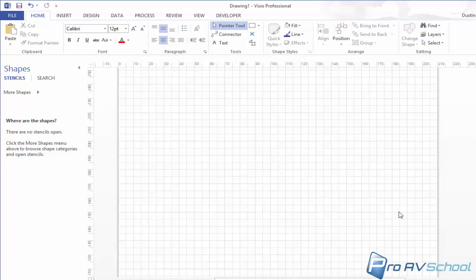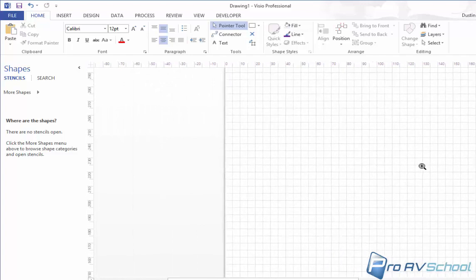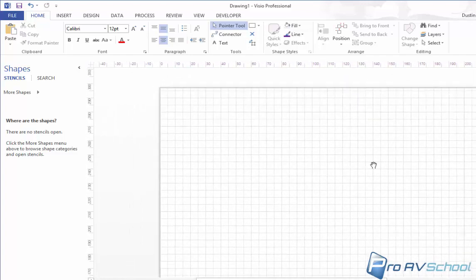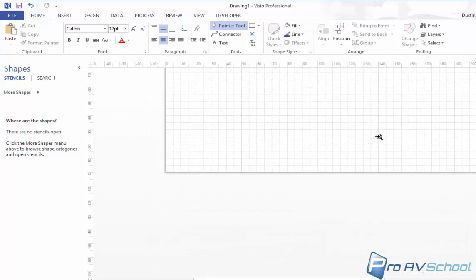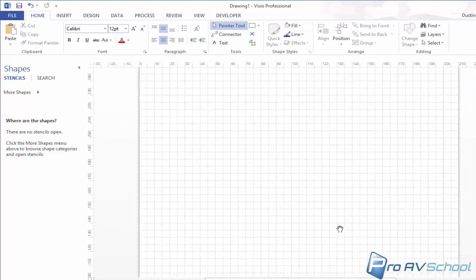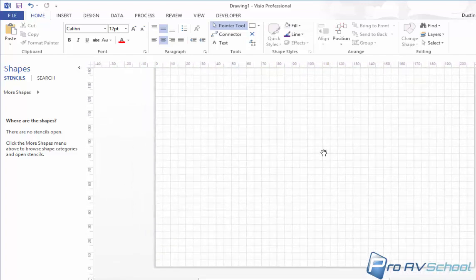One of the first things I've seen, this is just a new drawing here. You've got to be on the pointer tool, but if you hold down left control and shift and then use your right mouse button, you can pan around the drawing just like you can in AutoCAD. This isn't really an easily documented feature, but I've found that it really speeds me up.